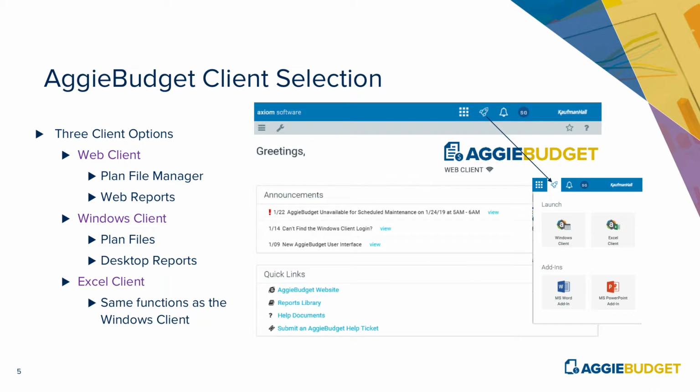For Aggie Budget, there are 3 different clients that you can work in. There's the web client, where the Plan File Manager and web reports live. That's the landing page when you first log into Aggie Budget. There's the Windows client, where all of the plan files are found and where you will enter all of your budget data. That's also where you can pull desktop reports that help you with your budget planning. And then there's the Excel client. In order to access the Windows client, you need to click on the rocket, and then click on either Windows or Excel to load it up. Every time you do it, there will be a bit of an install configuration that occurs, and it will happen today when you are on these computers too.